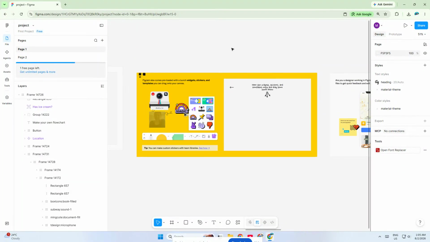In today's video, I'm going to show you how to use the Blobs Figma plugin to create unique organic shapes in just a few clicks. This is a super useful trick if you want to add more personality to your UI designs, social media graphics, landing pages, or presentation layouts without drawing shapes manually.